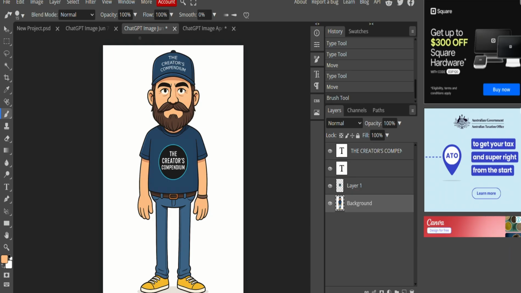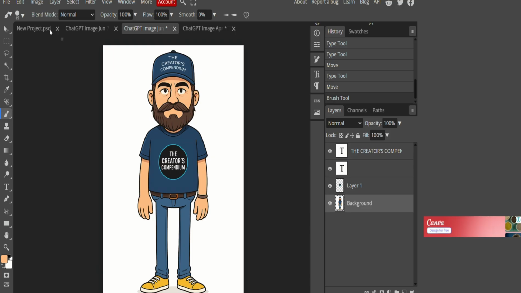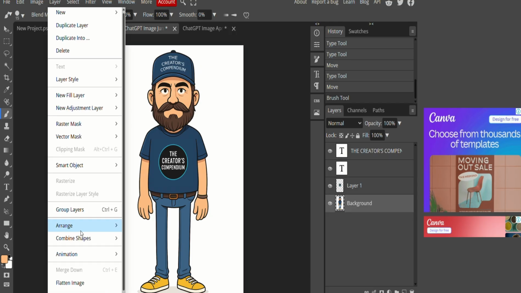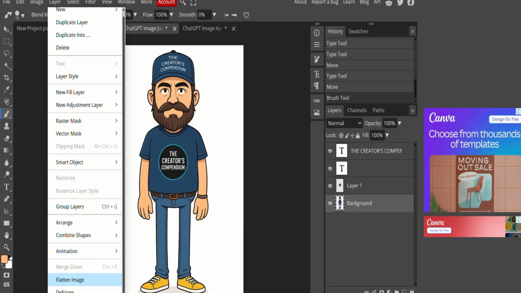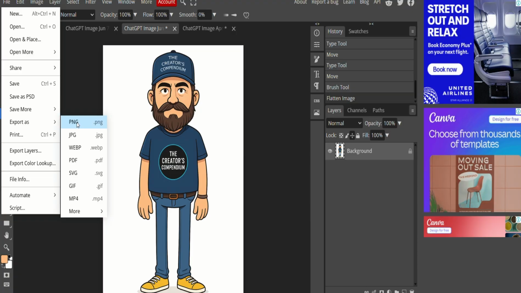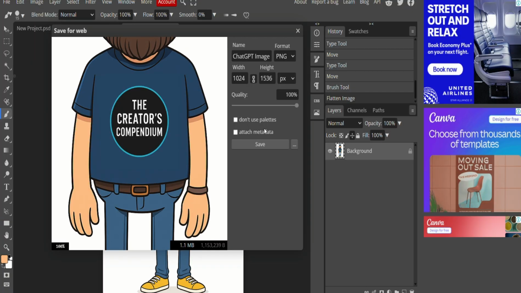In order to save the image as a PNG file, I first need to combine all the layers. I do this by selecting Layer in the menu and clicking on Flatten Image. Then I can save the image by clicking Export. I will need to change the background to green, but I will come back and do that to all my images later. Now we have our first image.